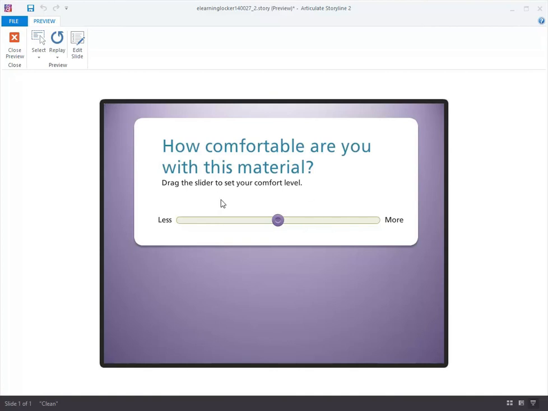So let's say the learner is going through a whole bunch of content. You might have these periodic points to let them kind of test themselves, feel comfortable with the material, and then lead them to either continue forward or let them go back and review the information.